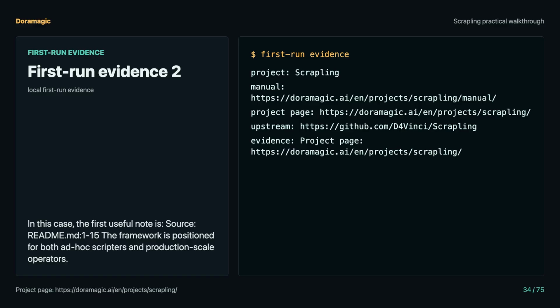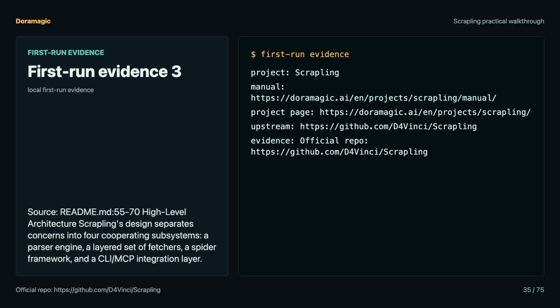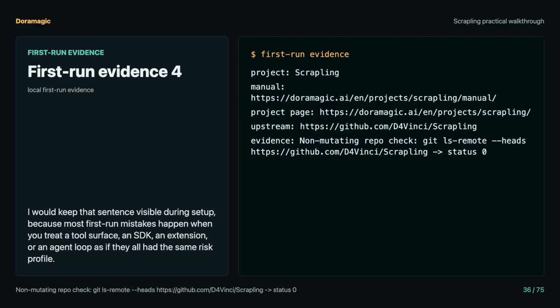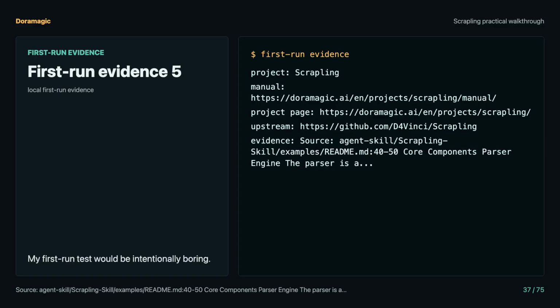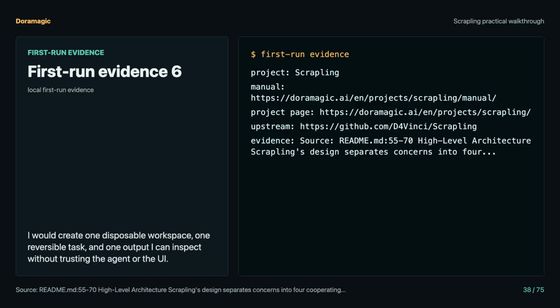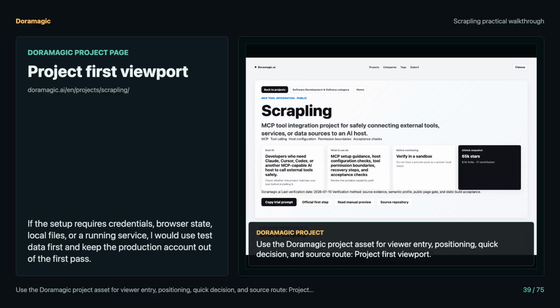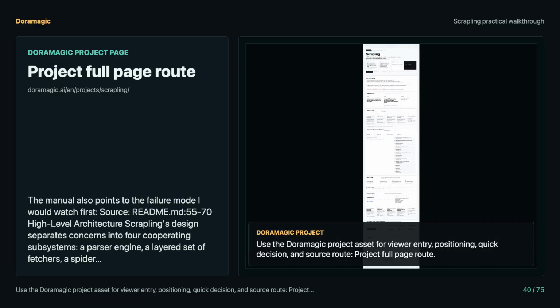Here is the concrete first-run checklist I would use for Scrapling. Step 1. Open the Doramagic manual and the upstream repository side by side. Step 2. Identify the smallest entry point, not the most impressive one. Step 3. Run one task where failure is cheap. Step 4. Save the log or output. Step 5. Decide whether the next run deserves more permissions.